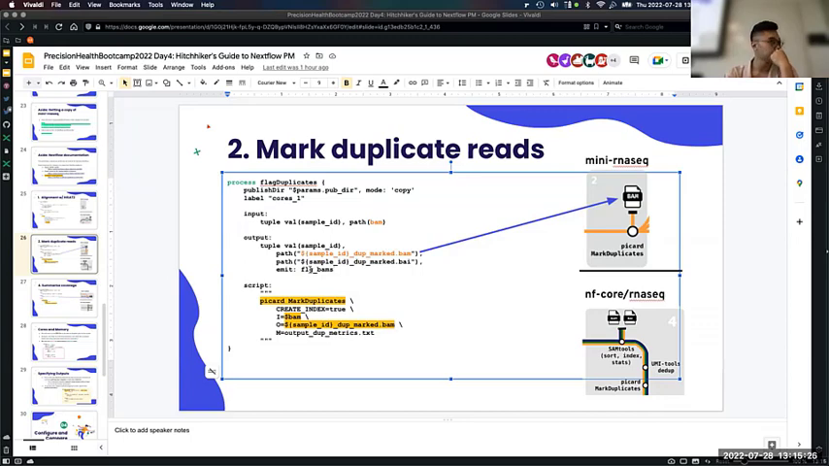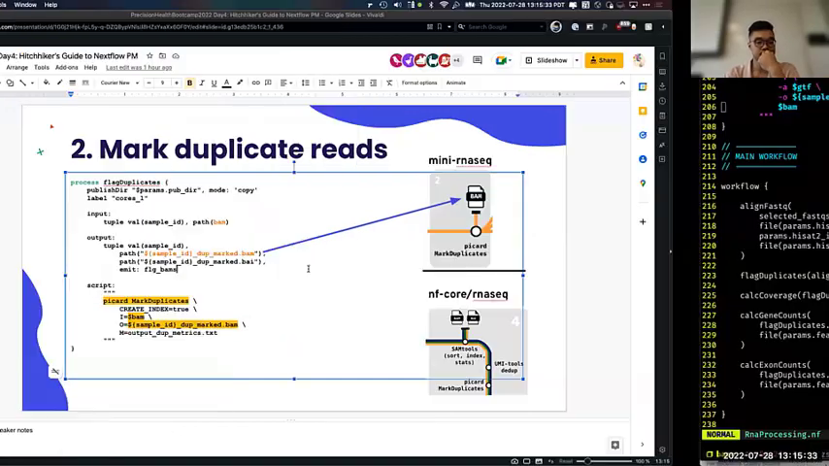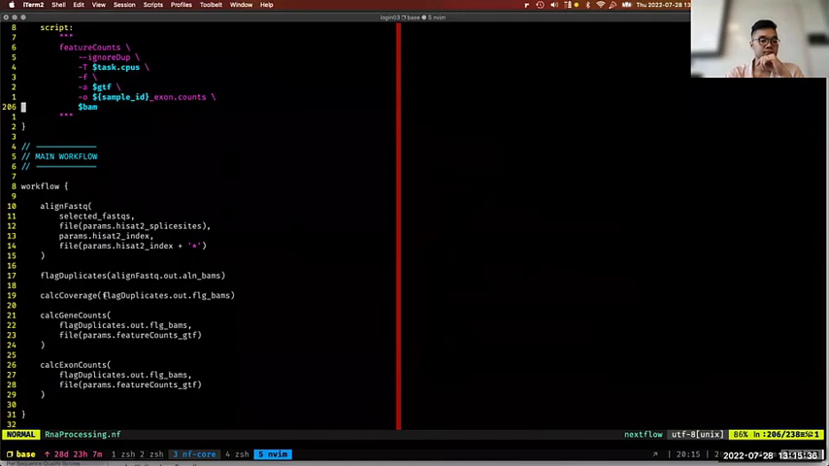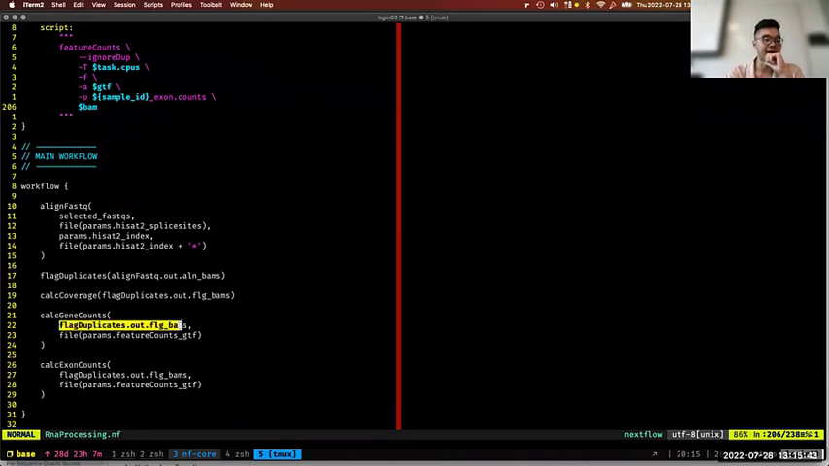Okay. So now this channel is called FLG BAMs. Yes. And then your next tool is going to take FLG BAMs as input. Nice. And you can see it being used here because I need a BAM for quants and I need a BAM for exon quants. So you can see how it's really easy to process the same BAMs in different ways, all from the same channels. So these are all named channels.